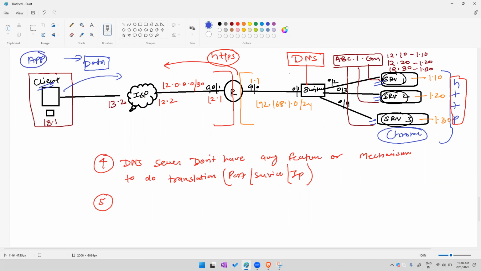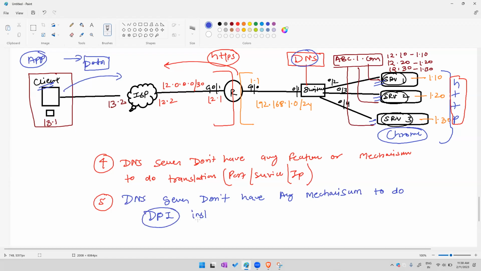Clear? So is it possible for the DNS server to verify your client application? No. The DNS server doesn't have any mechanism to do which task, dear? DPI. DPI means deep packet inspection. So the DNS server never looks into your layer 7, layer 2, layer 3 or layer 4. Clear? It never does any such task.